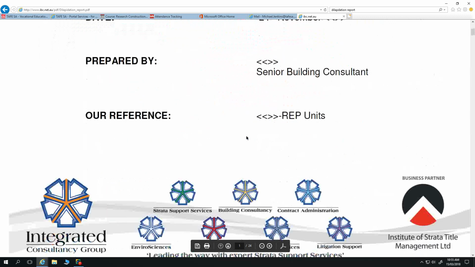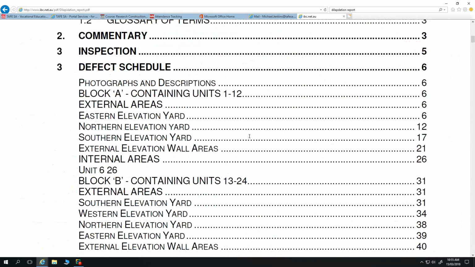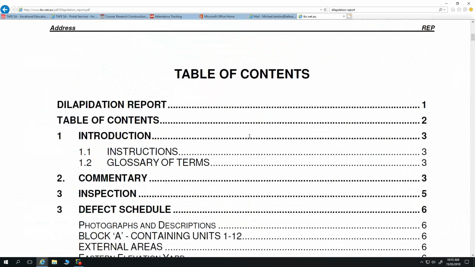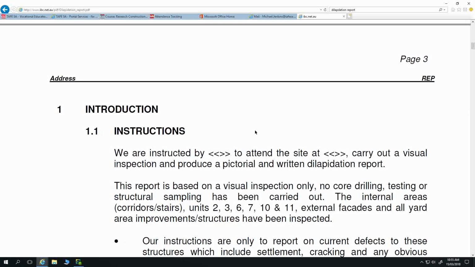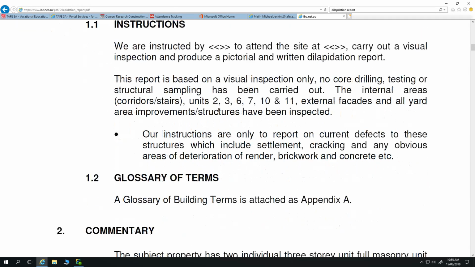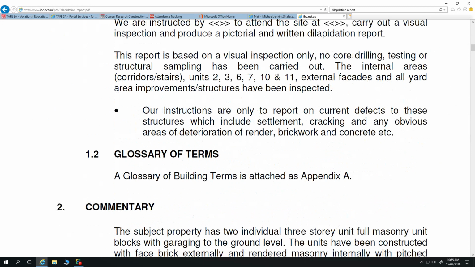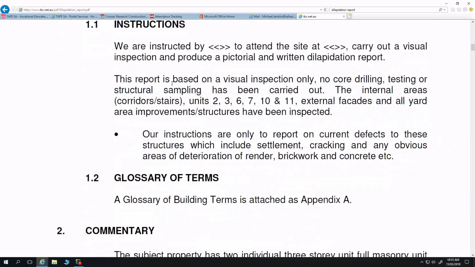So here's a sample of a dilapidation report, contents report. I guess a decent exercise in report structure: headings, subheadings, and numbered subheadings to relate to contents.